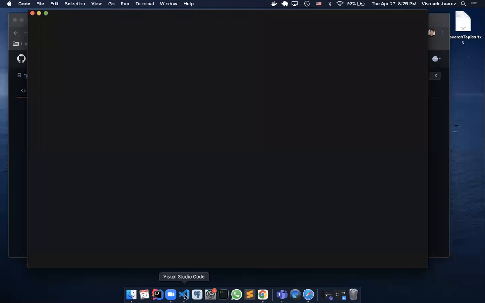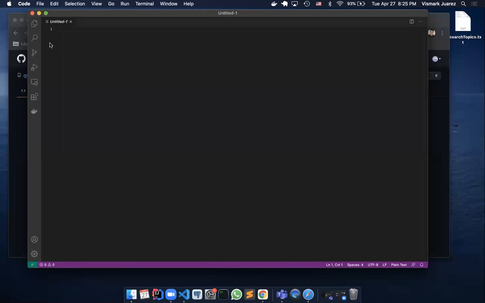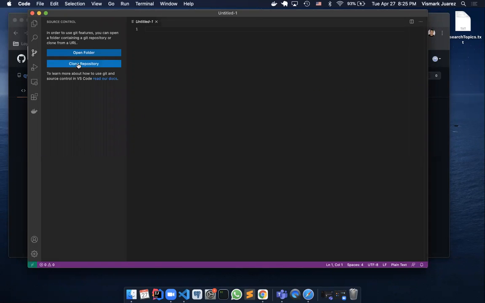So now go ahead and open up Visual Studio Code. And on the left-hand side, you'll see a column with a couple of icons. The icon you want to click on is source control. It looks like this, some three dots connected by a few lines. So click on that and then click on clone repository. So clone just means to copy, to use a URL, find a project and copy it onto your computer so that you can edit it.